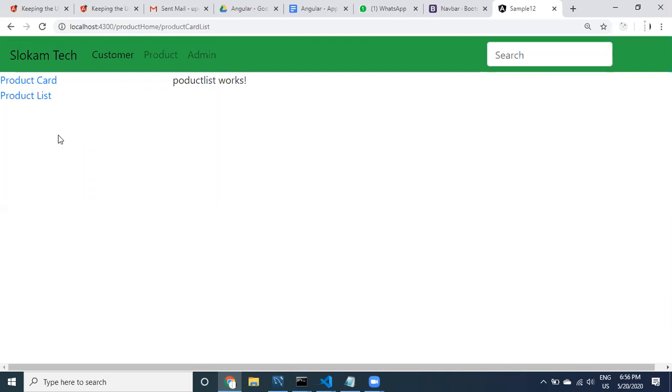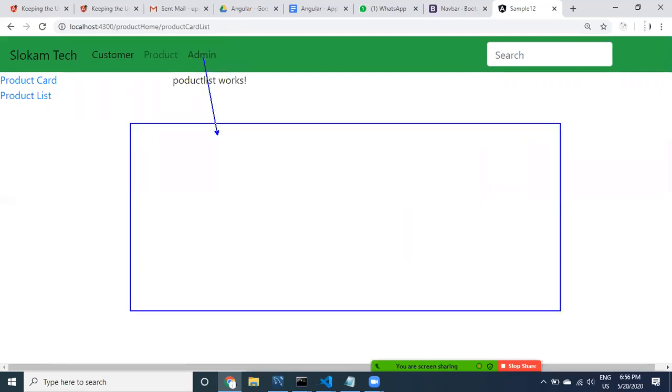We have imported that. Now let us go to the admin. The same thing I'm going to repeat with admin also, so that you will have very good confidence on this. So now let us go to the admin part. On the admin page, first I want to create one admin related home.